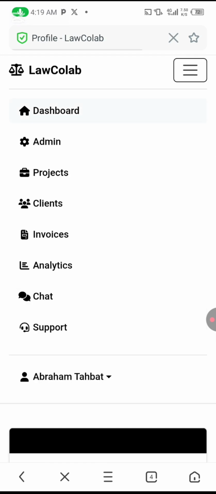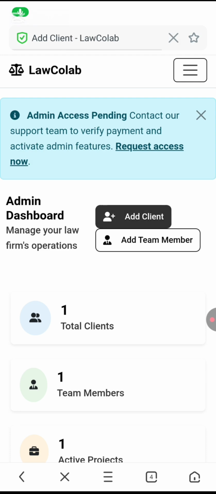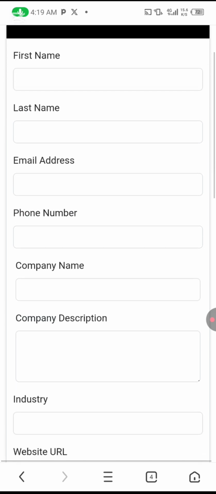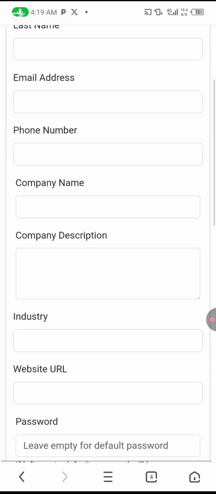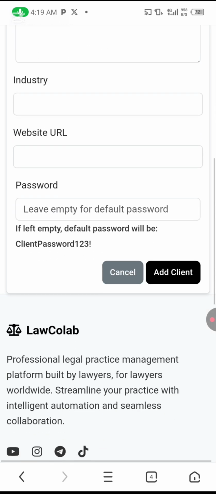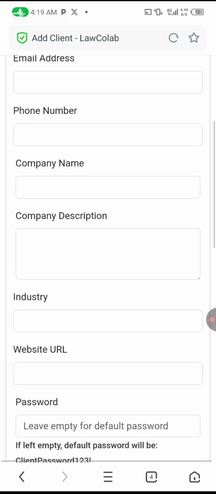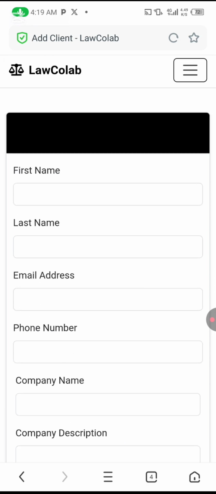From your dashboard here, you can actually add clients. So you could click add client and add a new client, put their name, their last name, their email, phone number, the name of their company, description, their industry, their website, if they do have a website. Then you create a password for them. So you would send these login details, the email and password, to your clients so they can log in on their own dashboard and see every case and every project you're actually managing for them from their own dashboard.